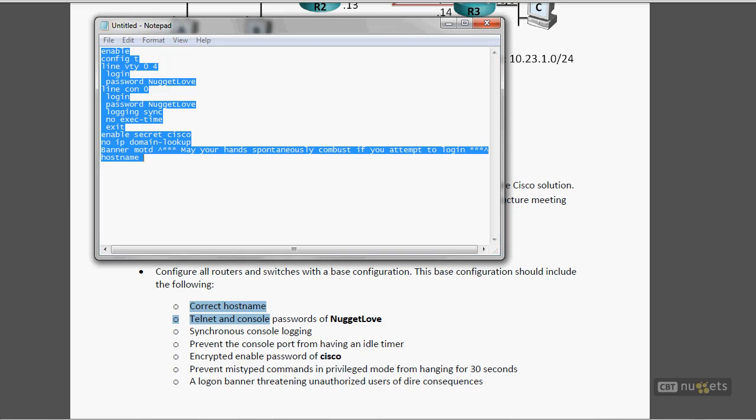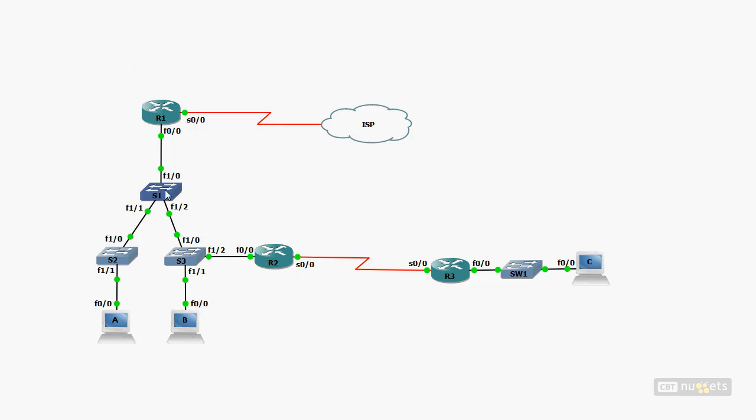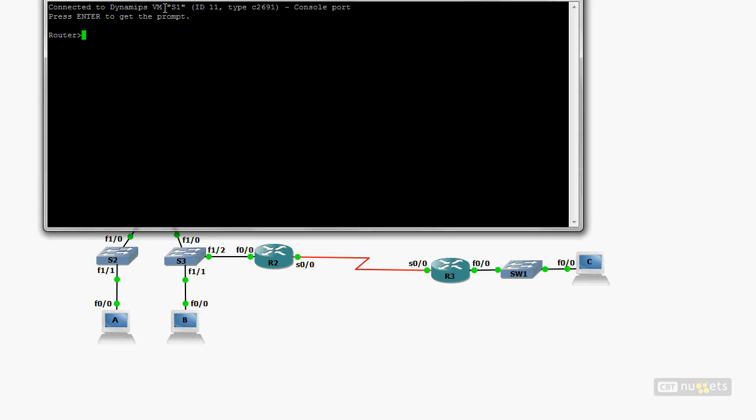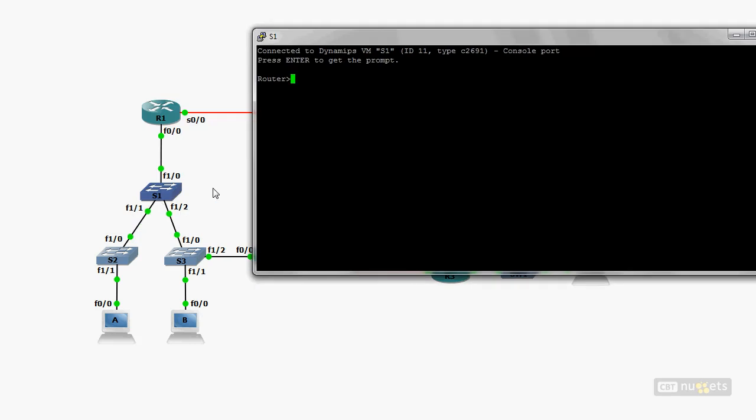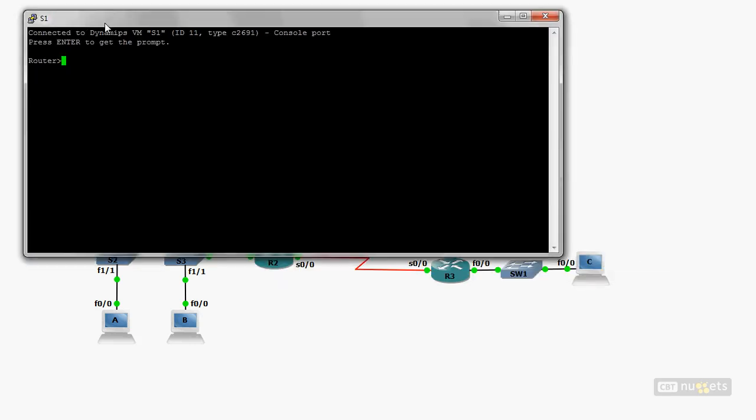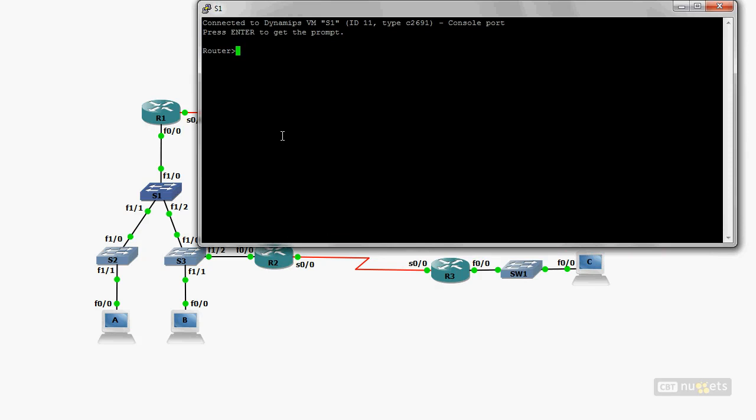So let's bring up GNS3. We'll start off with switch 1. There we go. And now, okay, the switches are really routers with EtherSwitch modules, because GNS3 doesn't do switches. So I'm going to come in here and just right click.